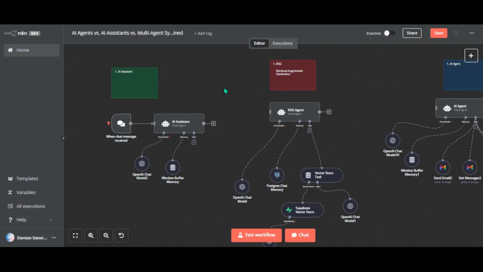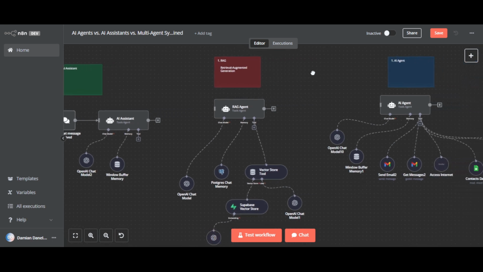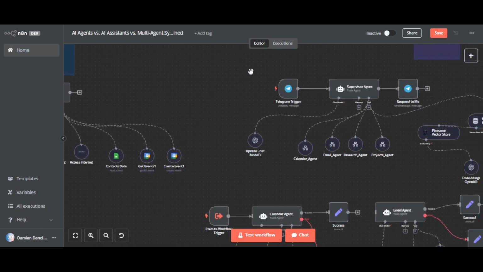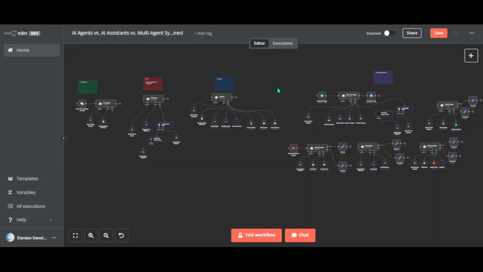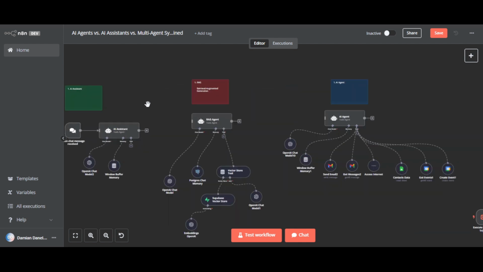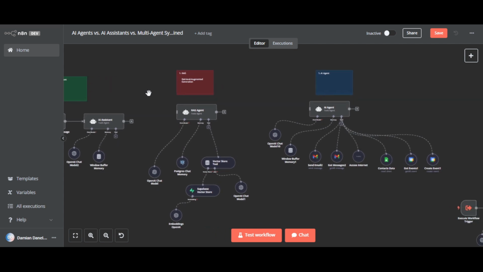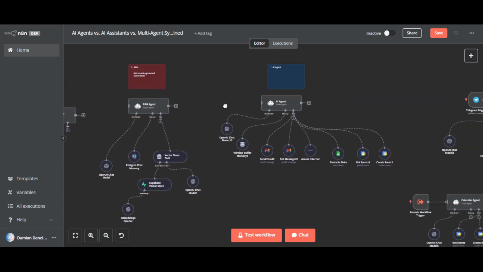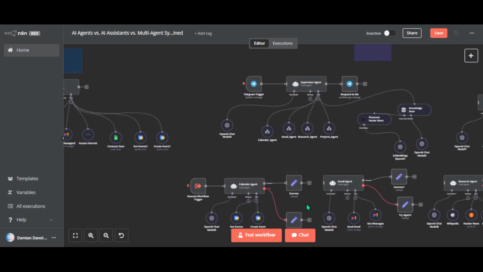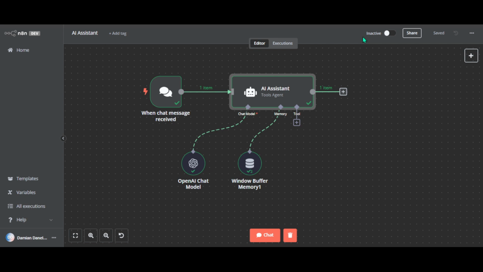Today, I will explain to you the difference between AI assistant, RAG, AI agent, and multi-agent systems. Clients often ask me to clarify these terms, so let me break it down for you. Understanding these concepts will save you a lot of time when it comes to building, using, or selling these AI systems. I will be discussing it using practical examples on n8n platform.